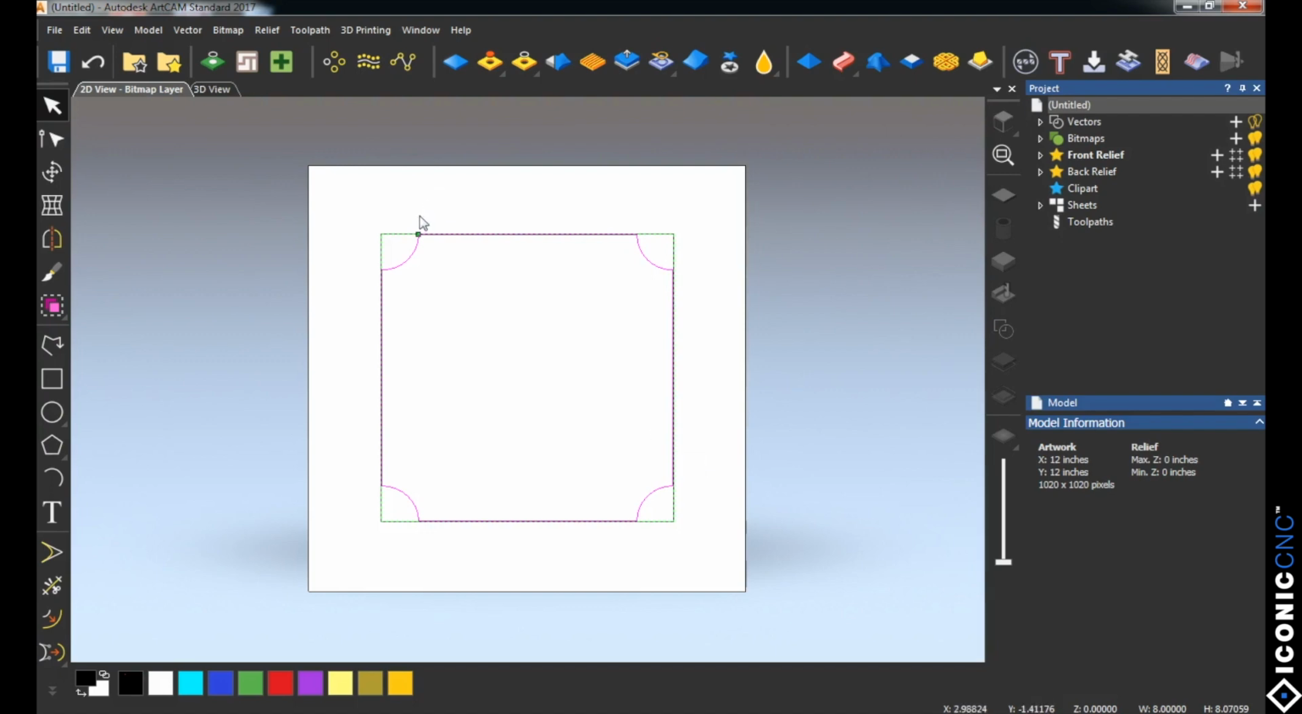So now if I was going to create a profile toolpath for this object, the tool would go in here at the green start point. It would machine all the way around, come back out at the same point that it entered. So it's going to be a much cleaner, more efficient machining operation.